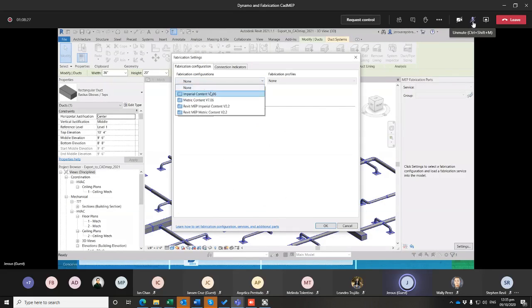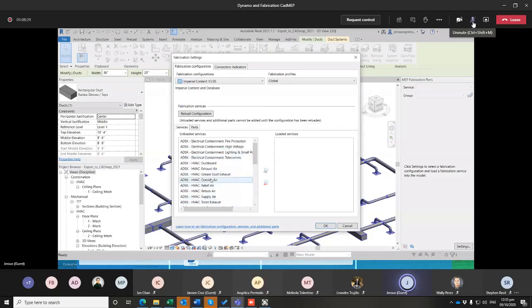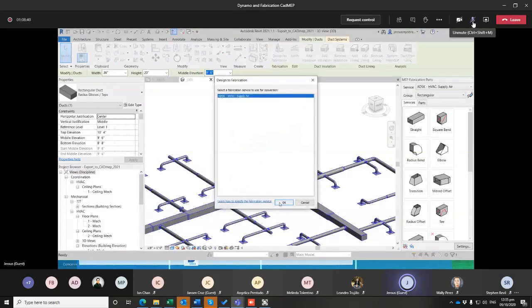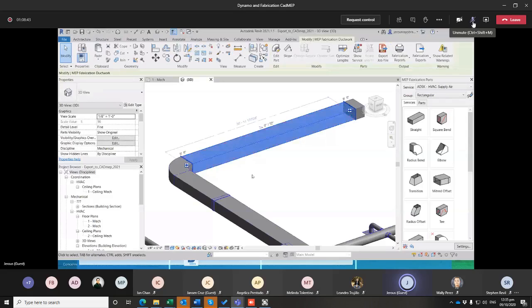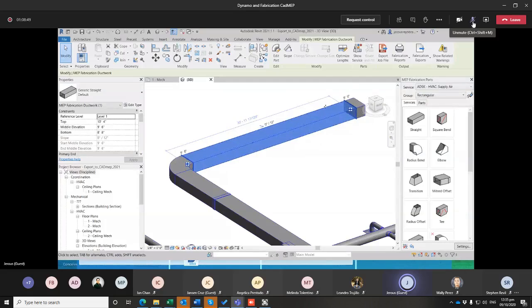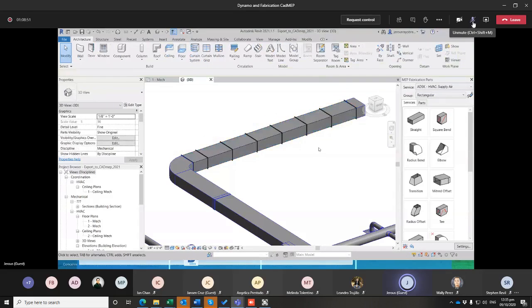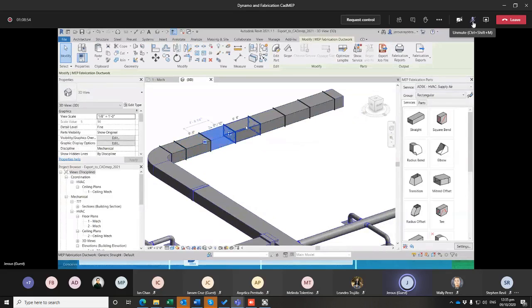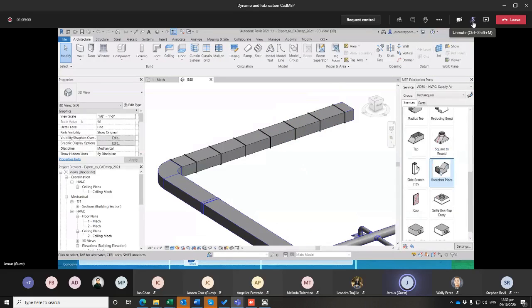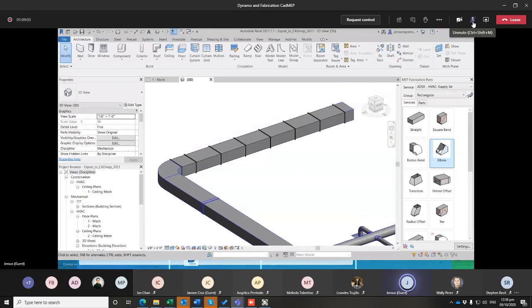So in this case, I'm going to use the imperial content for supply air. I'll just place this in the loaded services column. Now I can do design to fabrication using this. As you can see, it's a straight one, and then I can optimize the lengths so that it will be segmentized into LOD 400 parts.